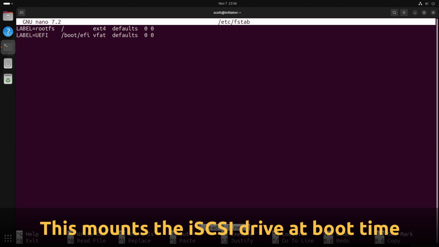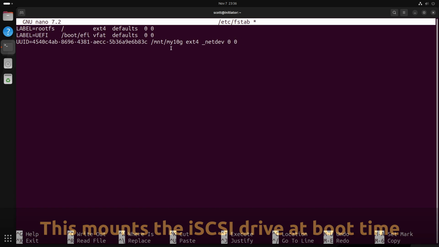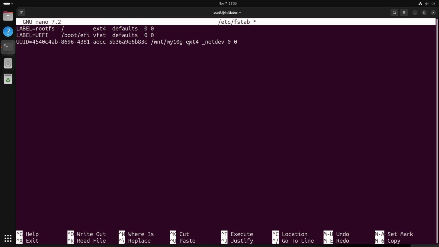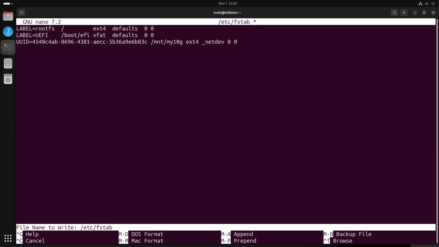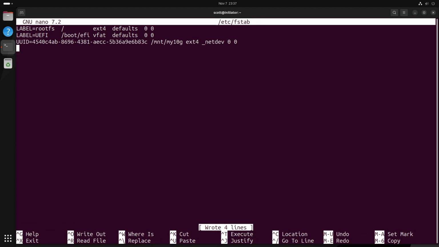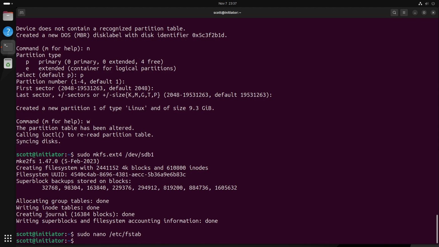And so the command that we want to use in order to mount our iSCSI device will be UUID equals that long UUID, /mnt/my10g, and then ext4 _netdev, which tells it it's a network device, and then 0 and 0 out here, which are for the log files. So go ahead and do a Control O and Enter to write the file out, and a Control X to exit the editor.